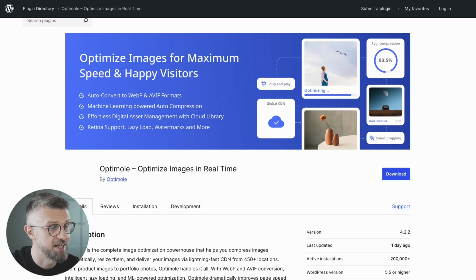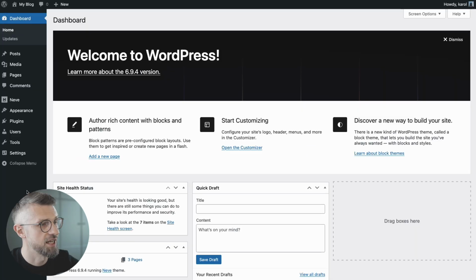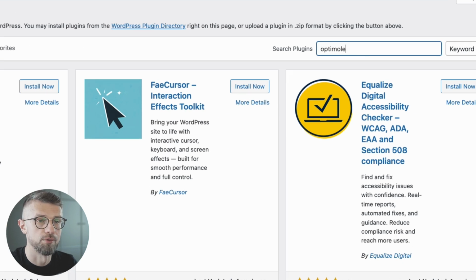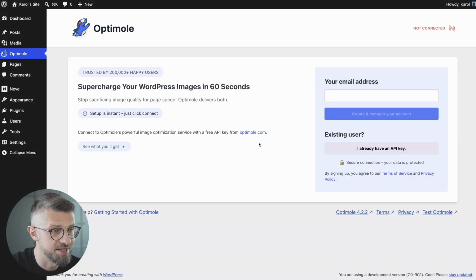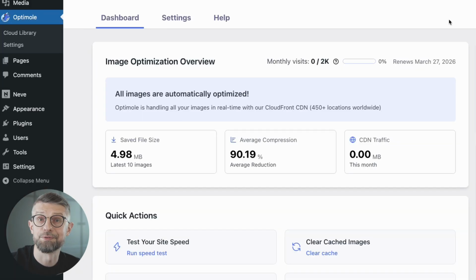So that's the official site. You can also get the plugin from wordpress.org, and installing it is pretty easy. Just like with any plugin, go into plugins, add new, and in here put Optimole. Yeah, that is the one. Let's install, let's activate. As soon as you activate the plugin, you're going to see this screen. What you do here is put in your email and create an account, and Optimole is going to give you an API key that will allow you to connect your website with the Optimole service. Once you do that, you're going to see the main Optimole screen.